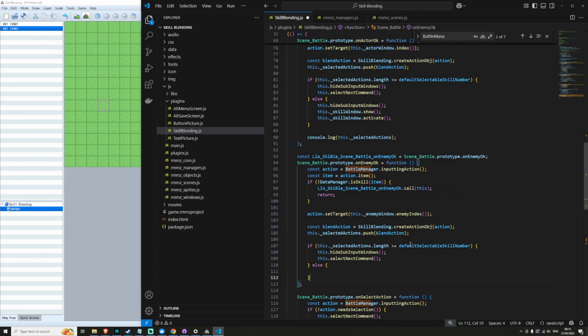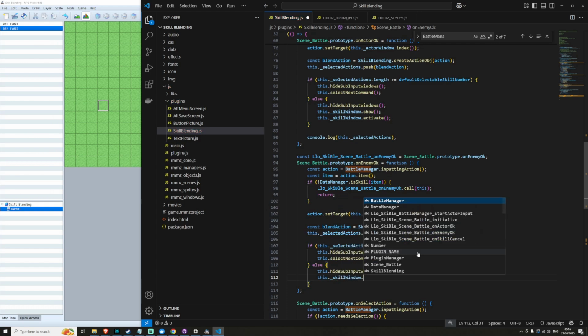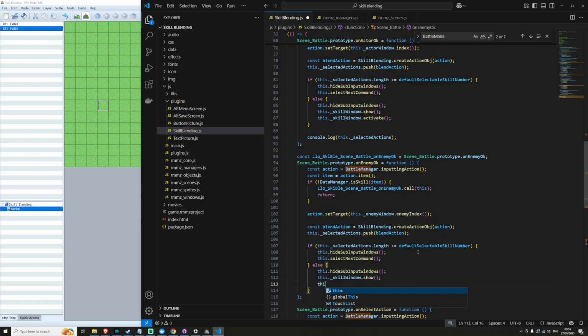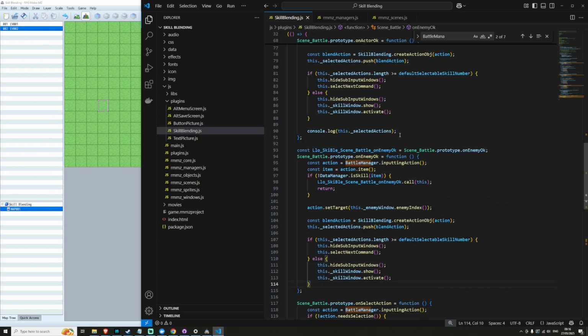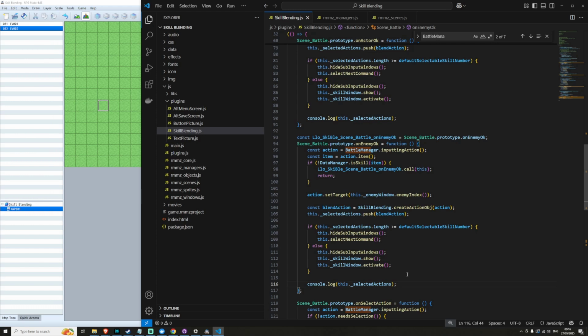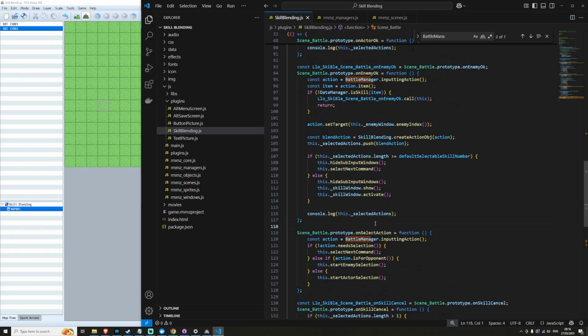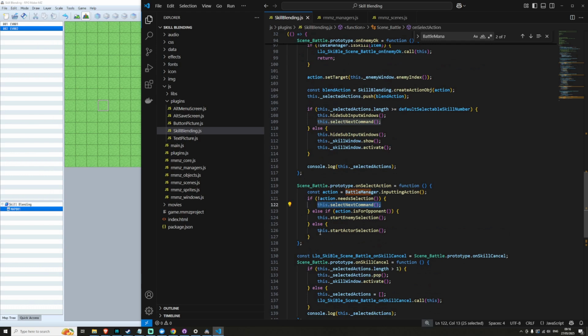Otherwise we are doing this bit again, and this dot skill window dot show, and then activate. And may as well have this in here as well, just while we're testing and developing. Now in here is going to be when we catch skills that don't have a target.